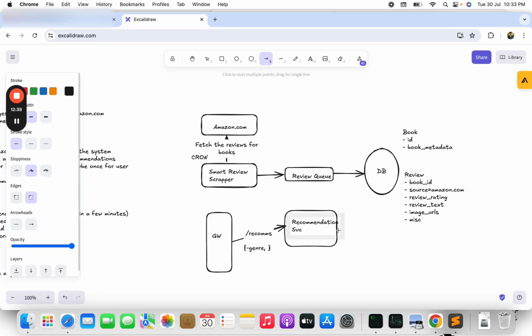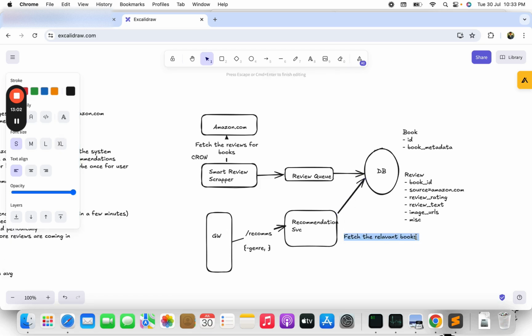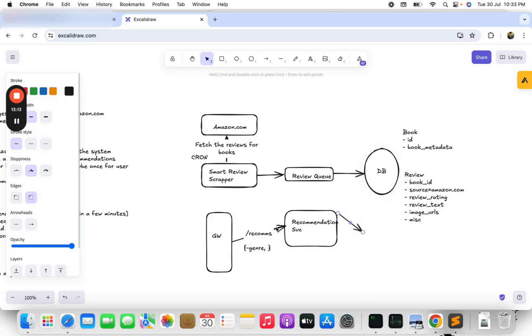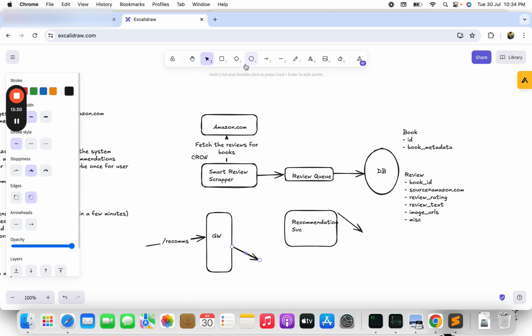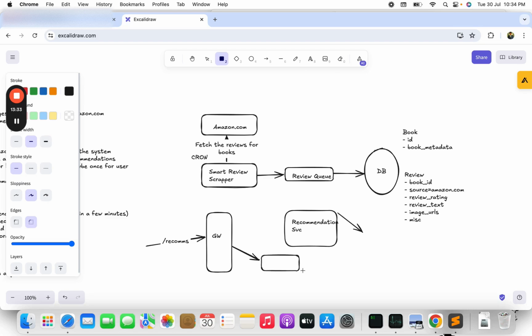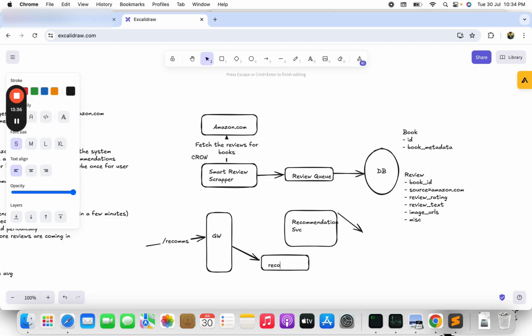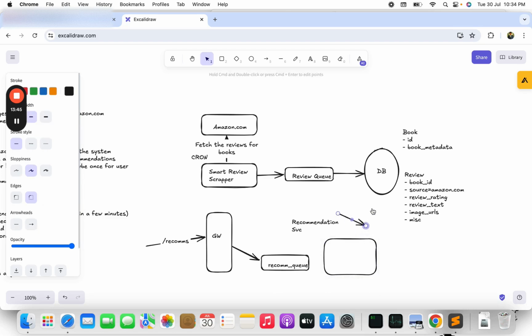So the recommendation, what it will do is it will actually go here, and one could be fetch the relevant books. Actually this I can keep it, but probably let me just put it like something like this. This gateway is there here. Let me move it probably here. Gateway, recommendation API is there. And what it does is it puts it in a queue. This could be on demand also.